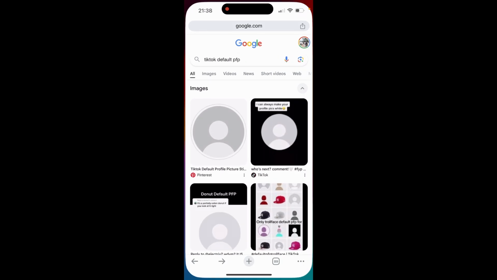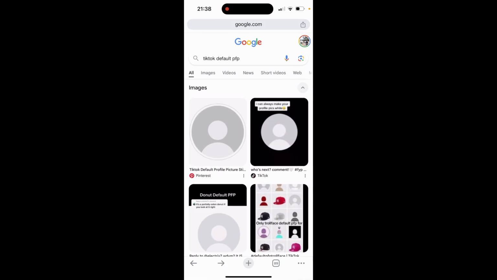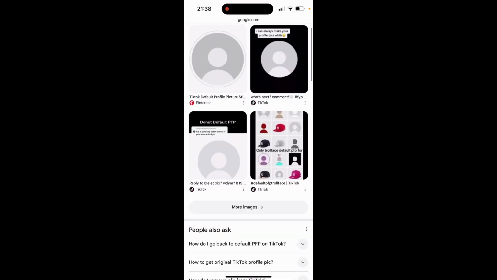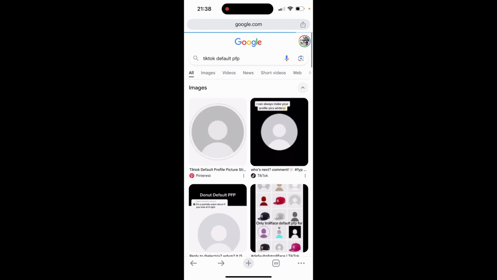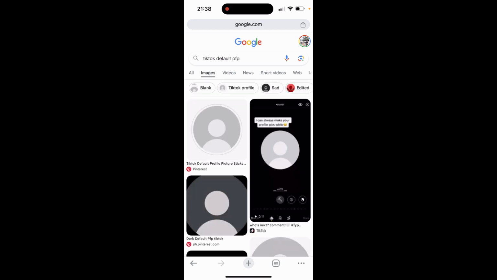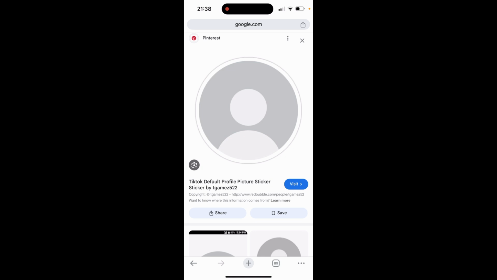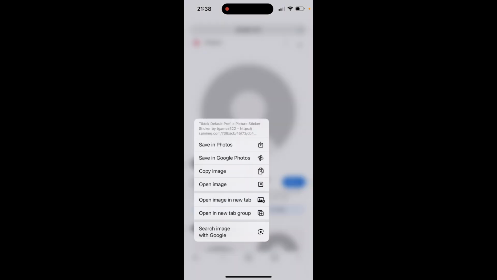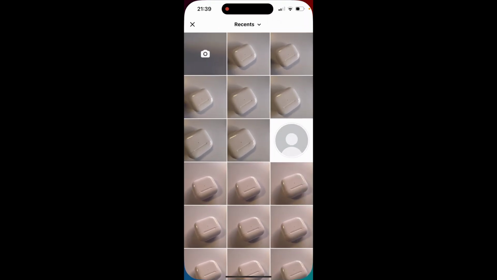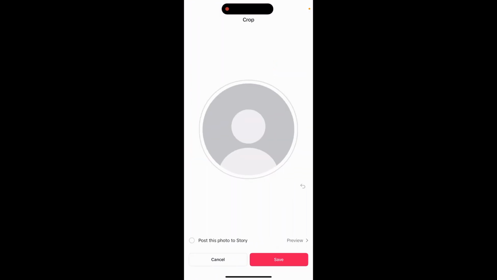So open up a web browser, and if you just search for TikTok default PFP, there'll be a bunch of these that come up. You can just go to images and then you can find one. Now I downloaded this one, click on it, hold down on it and then save in photos and just download it to your device.